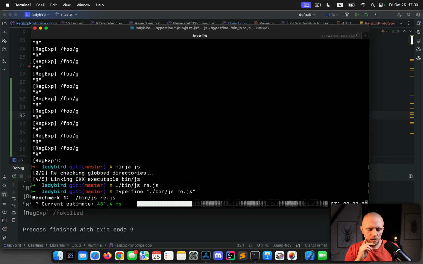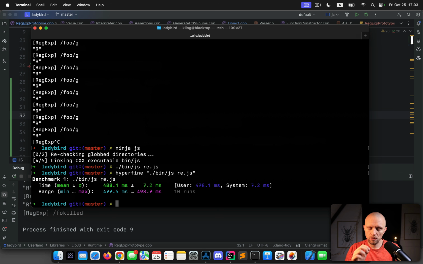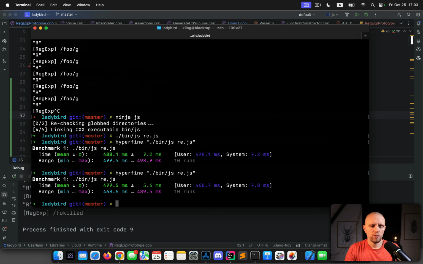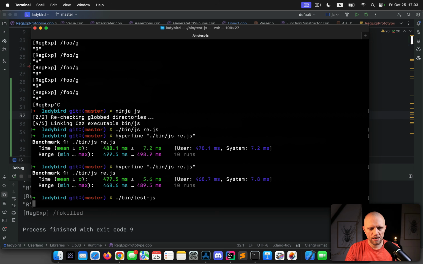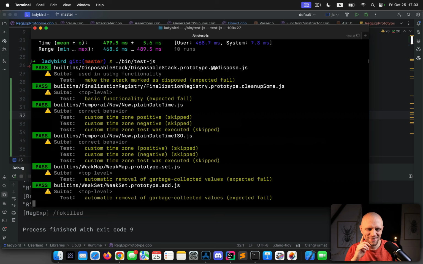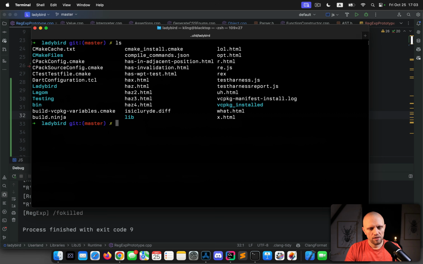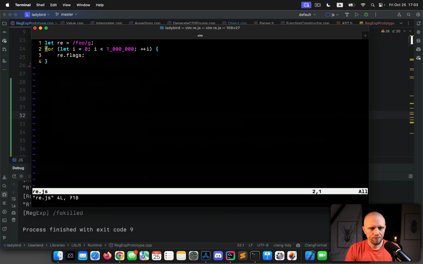And if we throw it to hyperfine, it's actually quite a bit faster, right? Because the one we had before was like 660, and this one runs in 477. Now, will it pass all of our tests? It seems like it does. That's very interesting. Okay.